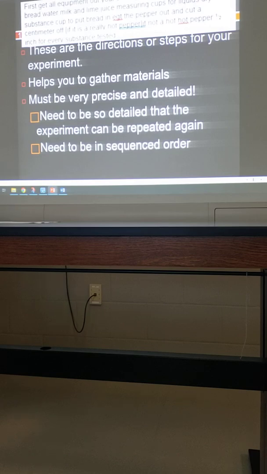So first, get all equipment out, your cooling substances. What I'm using: bread, water, milk, and lime juice, measuring cups for liquids, dry substance cup to put bread in, eat the pepper out and cut a centimeter off. If it is really hot pepper. If not a hot pepper, half inch for every substance tested. Do it. Good luck. Can you follow that?